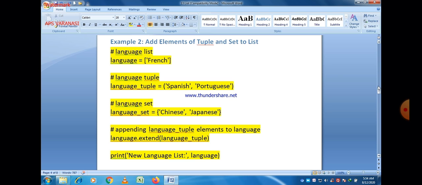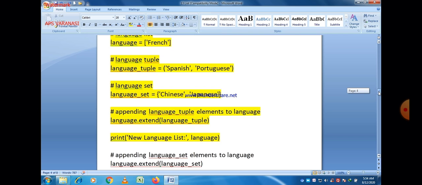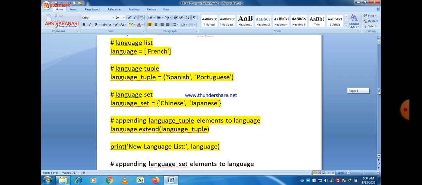Look at the sign. When you just want to print a list, there is a square bracket, and for tuple there is a sign of parenthesis.